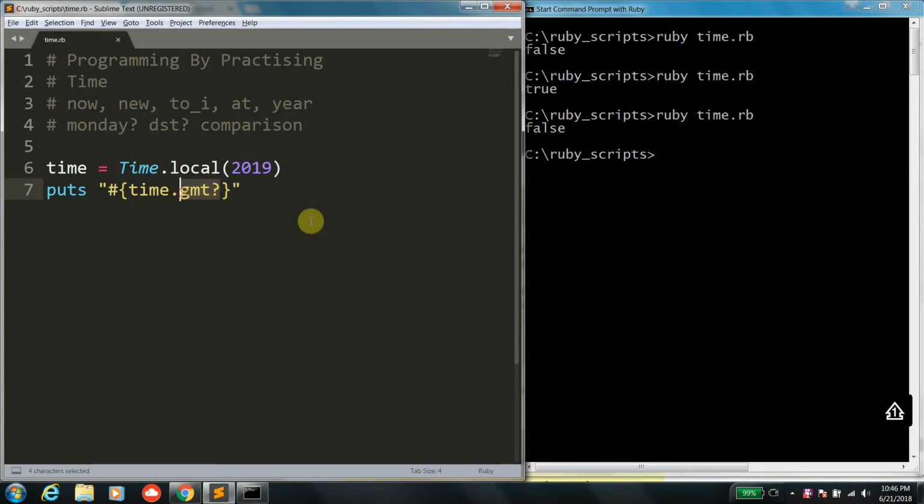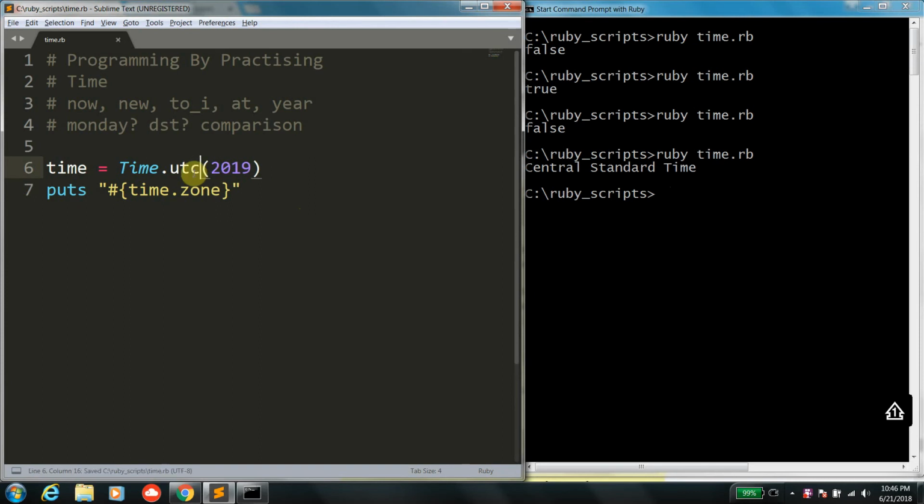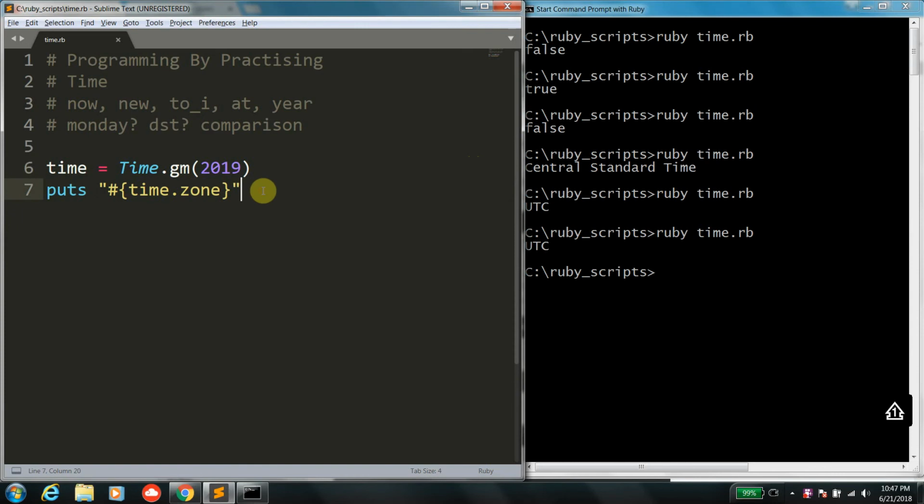If you do want to print just the zone value, you can always use the function zone, and it will print you CST, which is my local time zone. If you use UTC, then it should print you UTC. I guess that covers almost all the functions available from the time class.